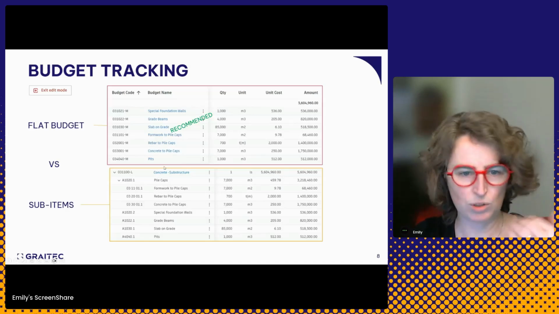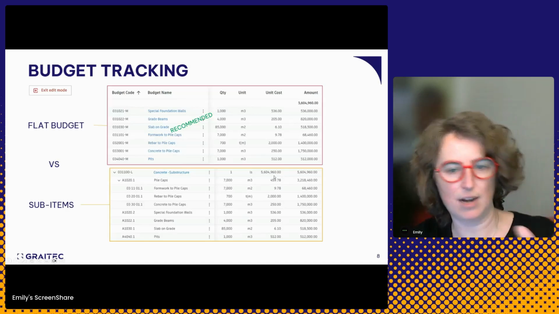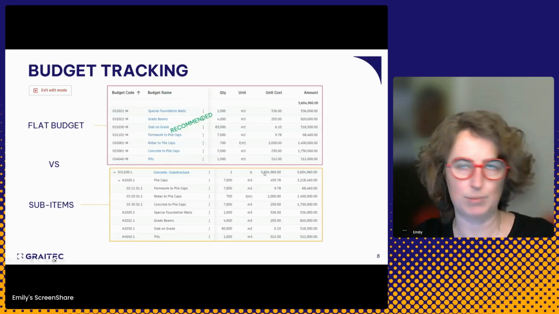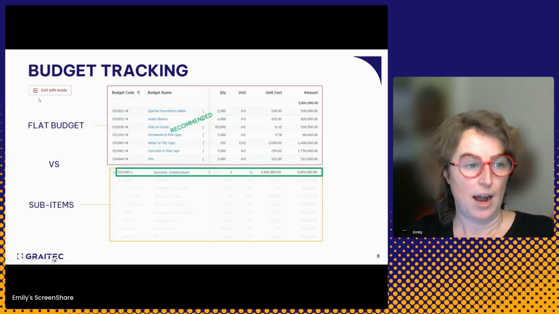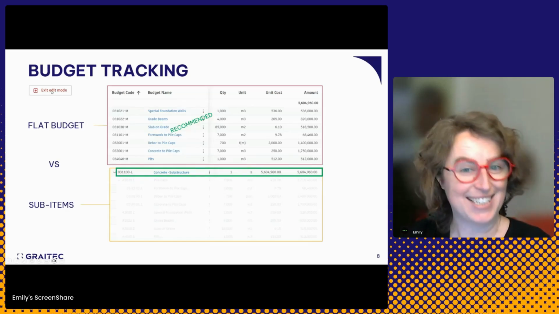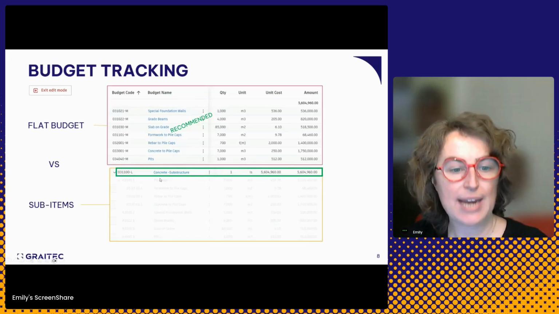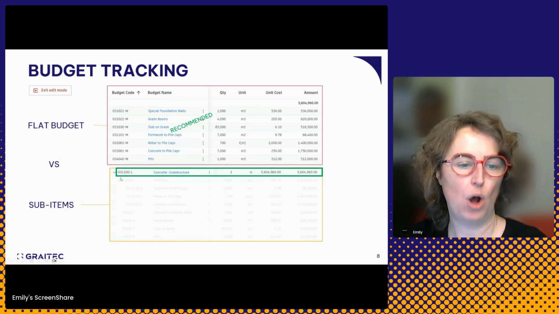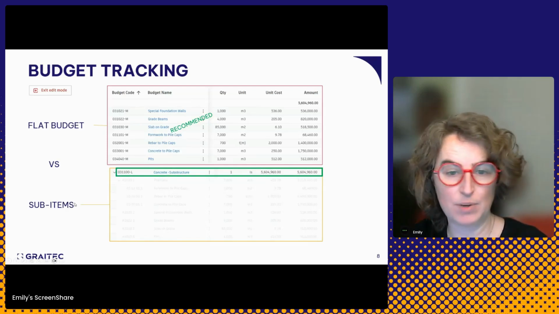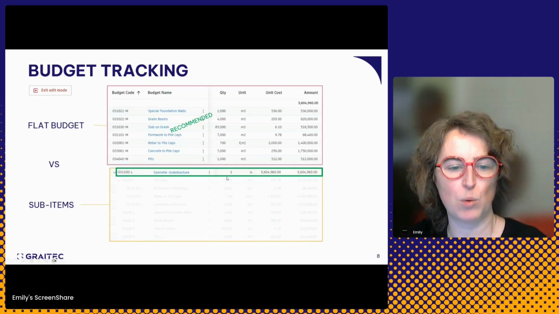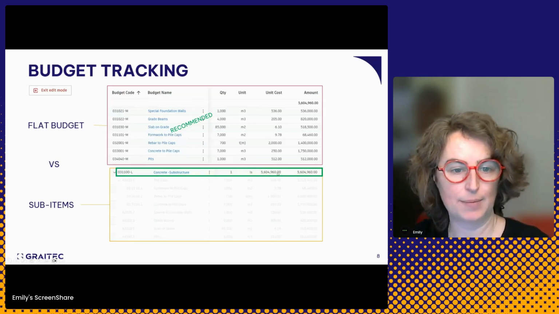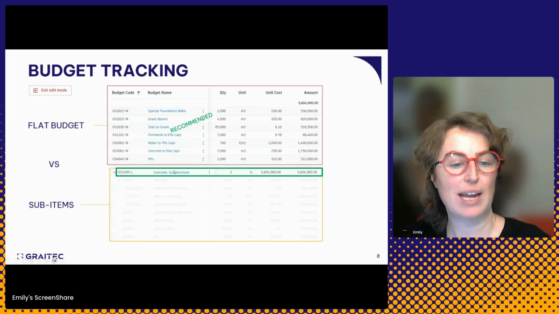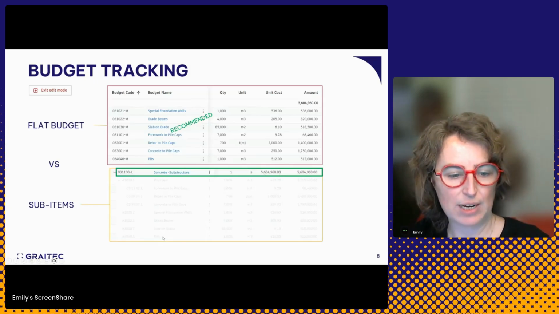But so then if this is a lot of detail and it kind of summarizes into this, wouldn't that be the better option? No, because when I exit my edit mode, I lose the sub-items. All of a sudden, my sub-itemed and detailed budget becomes nothing but one or several large budget items, budget lines, and I now cannot track any of my costs to these specific items on their own.